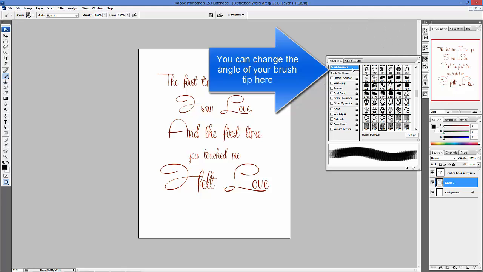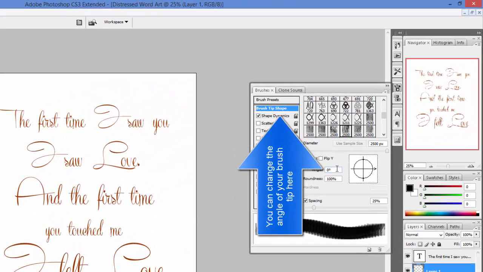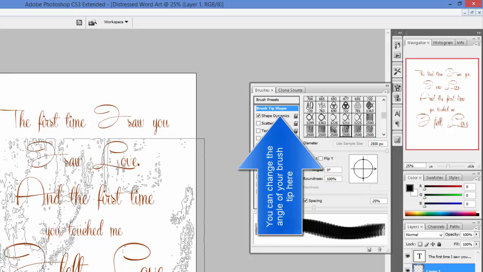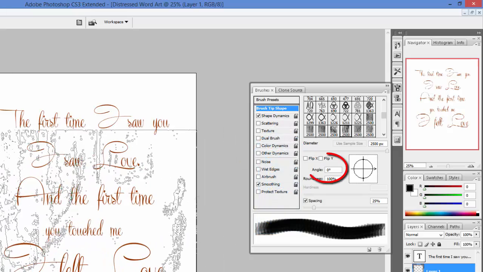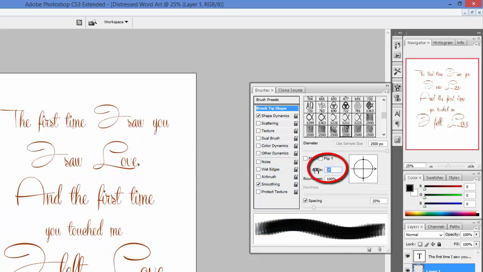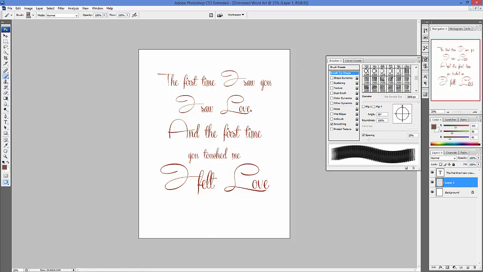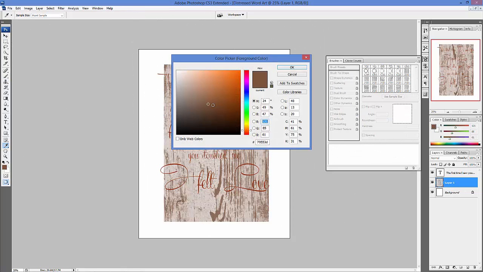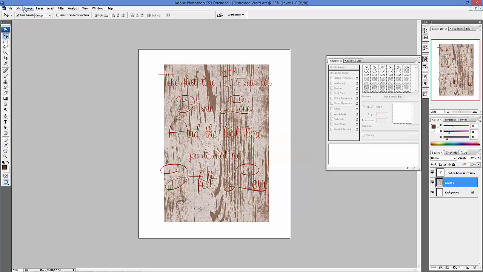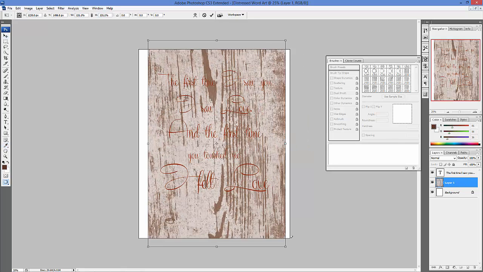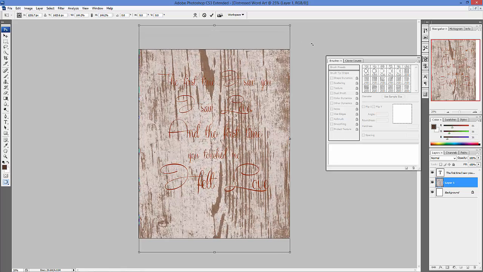I'm going to go to my brush window, open that up, and under brush tip shape you can actually change the angle of your brush. So I'm going to set that to 90 degrees, and that should be perfect. And I'm going to go ahead and, with this layer selected, scale it up just slightly.